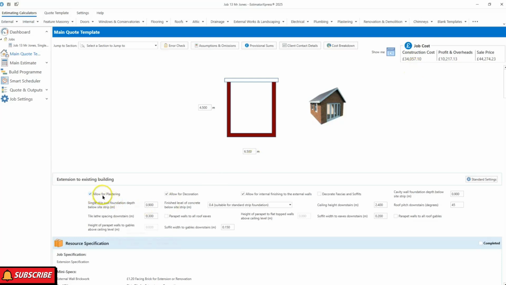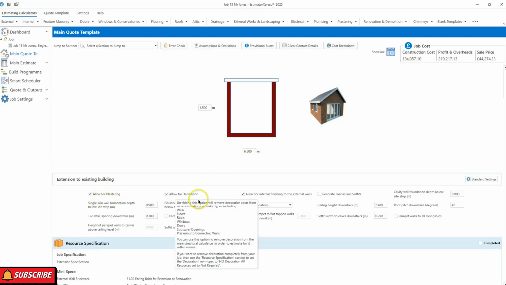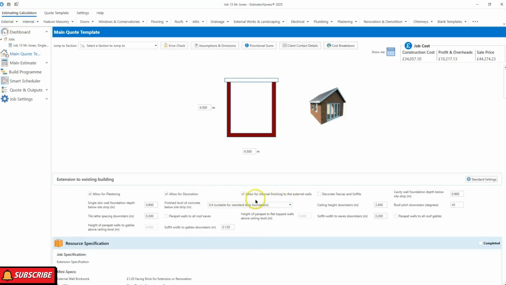We are going to allow for plastering. We will allow for decoration. We are going to allow for an internal finish to the external walls. And of course, we can go through the rest of the options here and select them as we go along. And as you may note, as I click and add in, the software will add in obviously the costing for the item that I have selected.